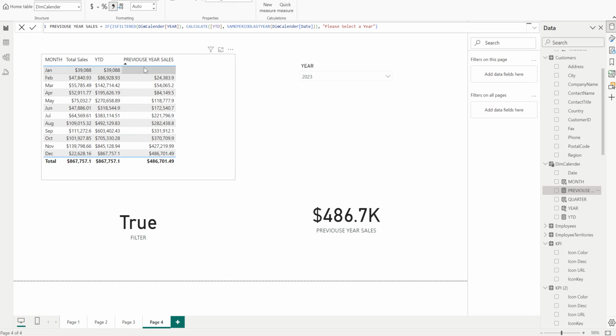Because what's happening here? It's returning the same period last year. It's calculating year-to-date total sales for the same period last year. If no year is selected, then it has no idea what to do. Therefore, this whole visual would turn blank. But because I added this IF statement, which checks if the year is filtered or not, now the visual has something to do in the ELSE segment.